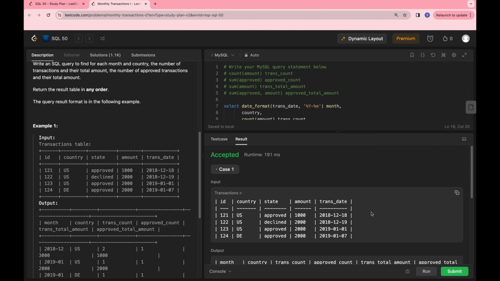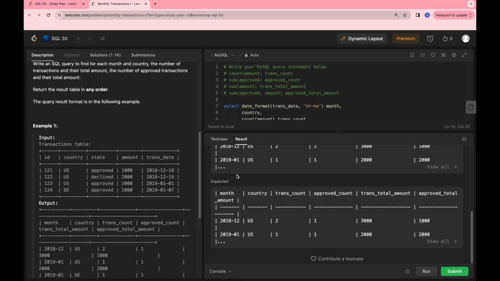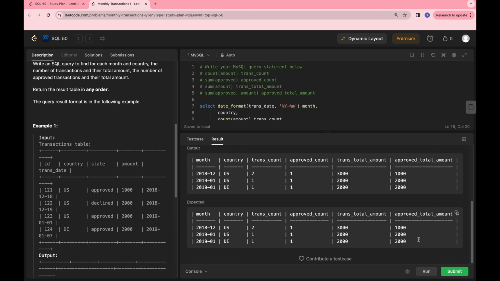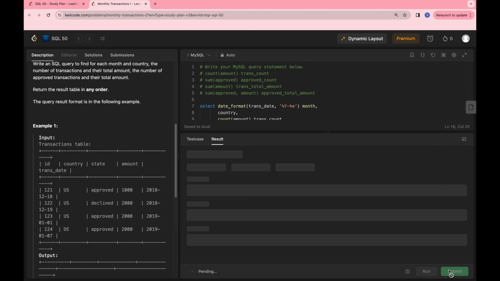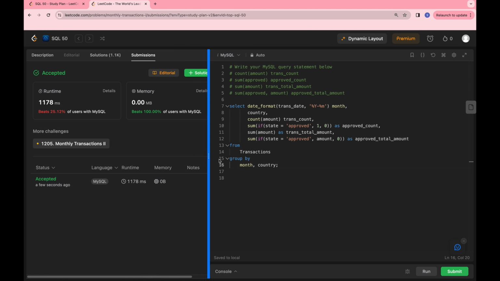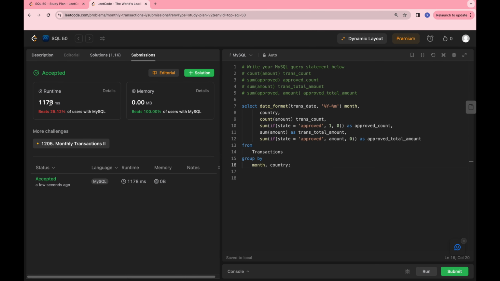Let's run this. Case 1 accepted, so that's good. But let's make sure that we pass all the test cases. Nice, so I passed all the test cases. Runtime 1178 milliseconds, beats 25.12% of users with MySQL.